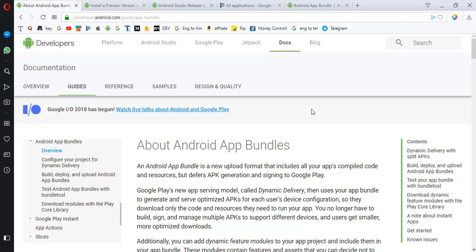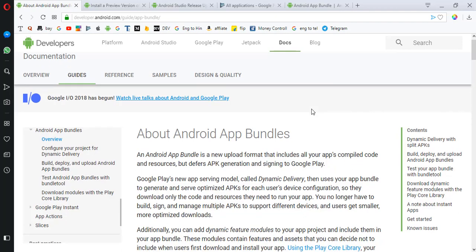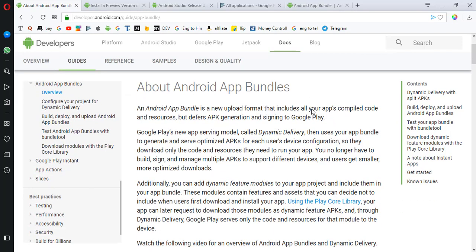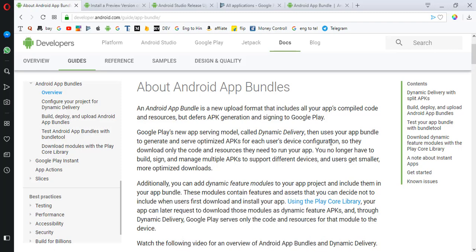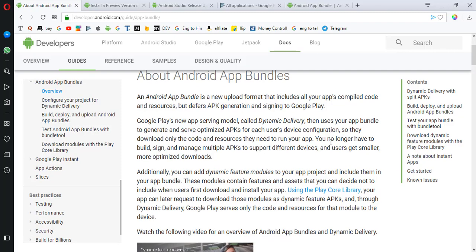First of all, I think you already know about the Android app bundle. Google announced at Google I/O 2018 the Android app bundle, which reduces the Android app size drastically. Earlier, we used to upload a signed APK on the Google Play console. Now let us upload the Android app bundle instead of a signed APK.